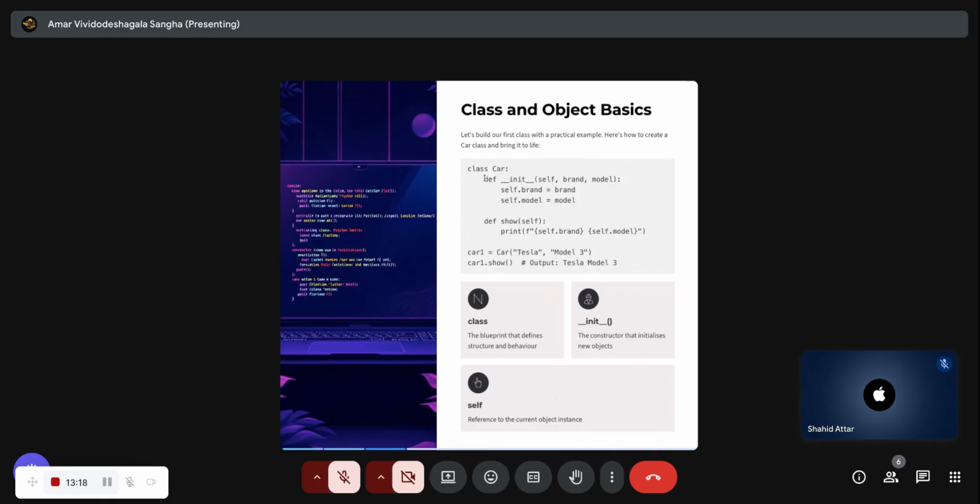For example, this is a class defined as a car. See, here you can see. Can you see my cursor? Just give me thumbs up if you can see my cursor on the class car. Okay, you can see right now class car.